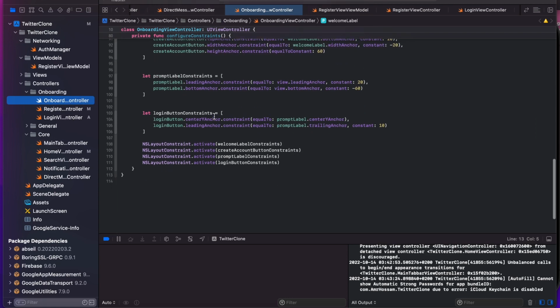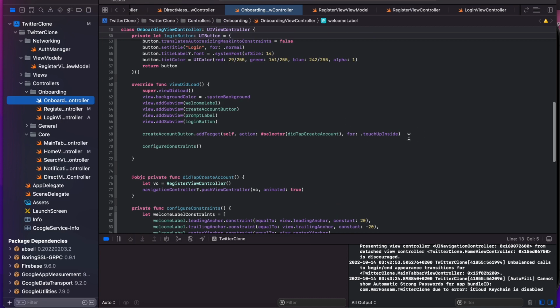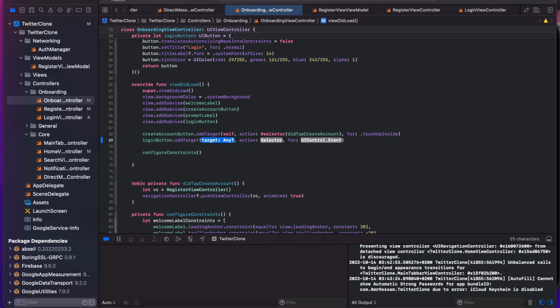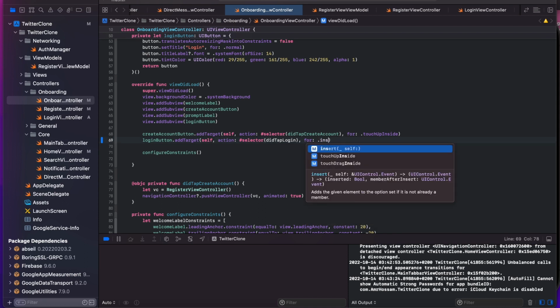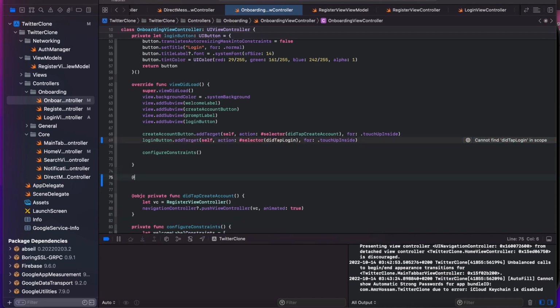to add a target for our login button. So here, I'm just going to say login button dot add target self selector did tap login. And here we're just going to say touch up inside. So that means actually we have tapped a full tap basically on that button. Let's copy the selector function name over here and let's just create that really quick.